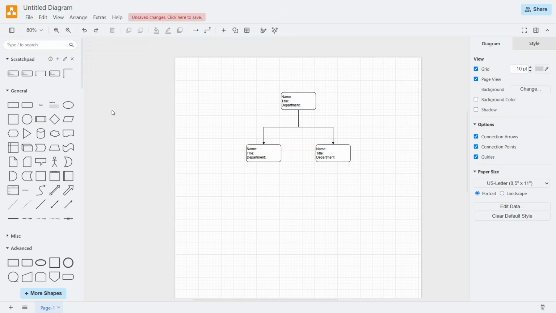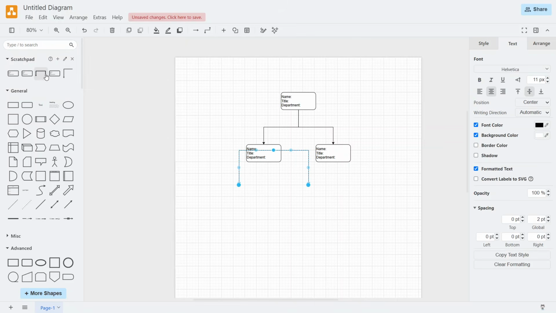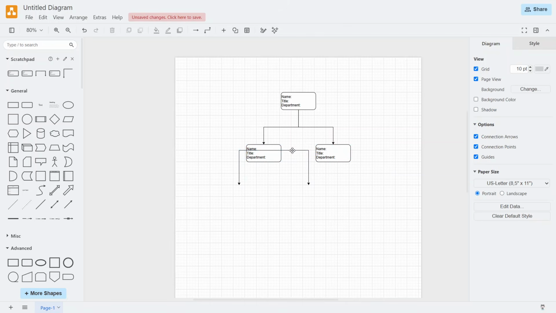Once you've saved items in the Scratchpad, you can reuse them anytime in your diagram. To do that, click a saved item in the Scratchpad to place a copy onto the canvas. If you want more control over placement, you can also drag the saved item from the Scratchpad to the exact location where you want it. This makes it easy to keep your diagrams consistent and speeds up your workflow.